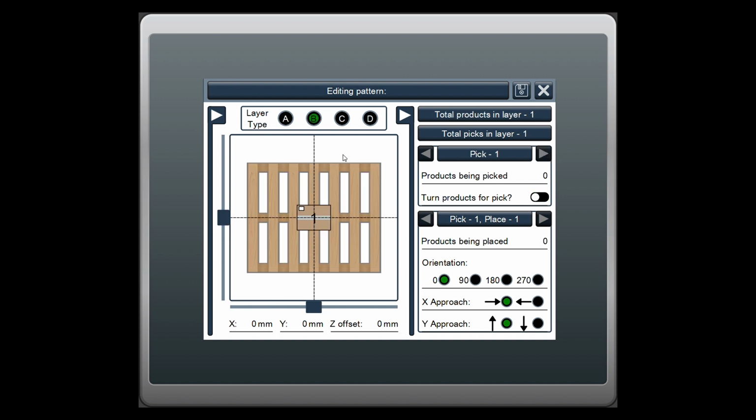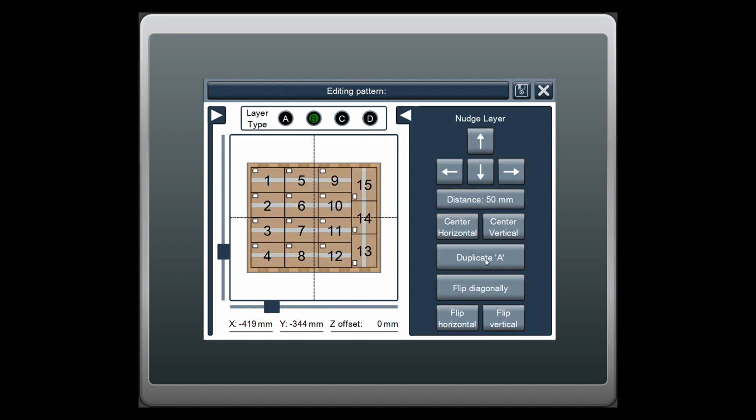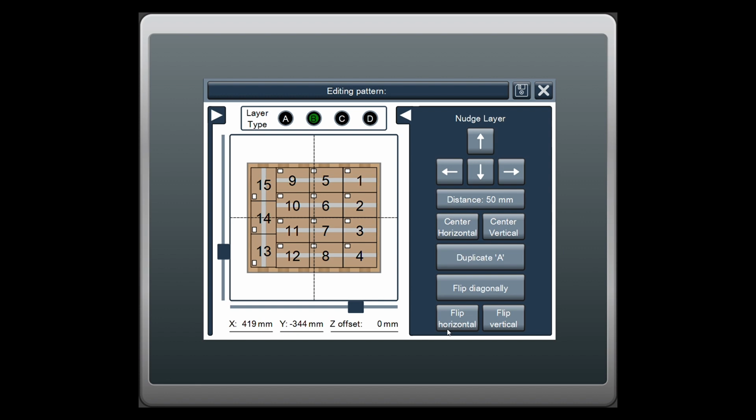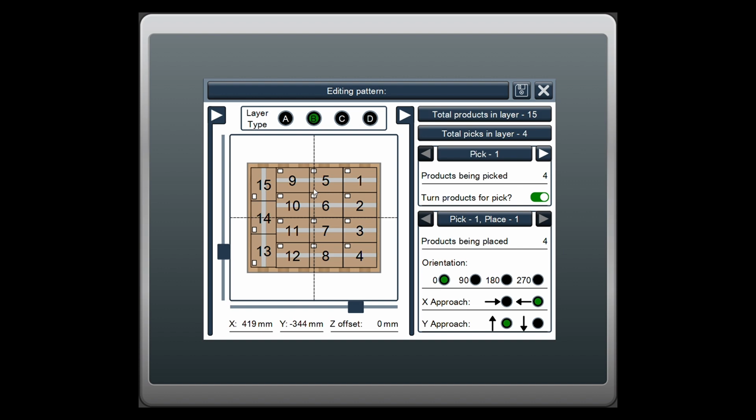Move on to layer type B. So we're going to use a simple interlock here. Slide the menu out again. We can simply duplicate the A layer we just created. Flip the layer horizontally. And that's it. Now we have our interlock directly on top of each other.